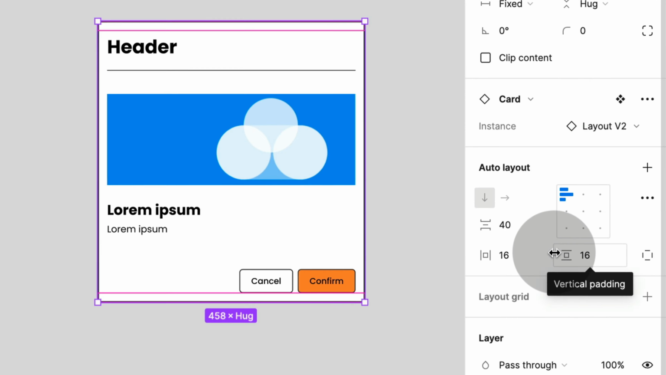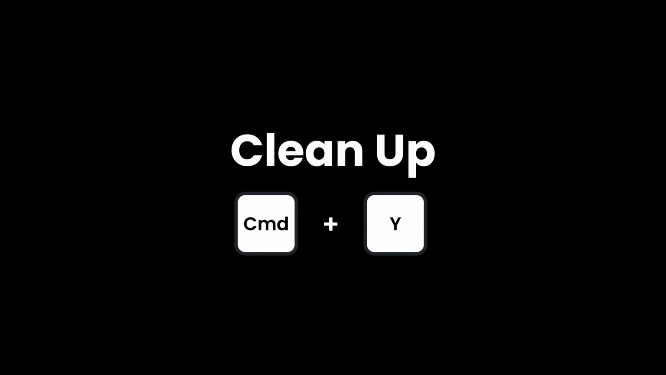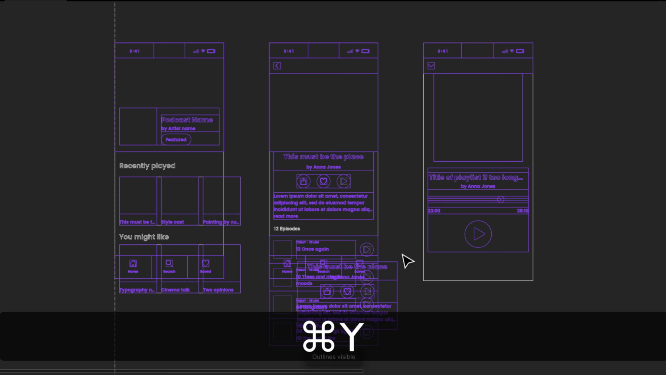Simple but handy. Clean up your files by pressing Command and Y. This will give you a wireframe, and it's much easier to find any elements that you might have copied by accident and clean up your file.